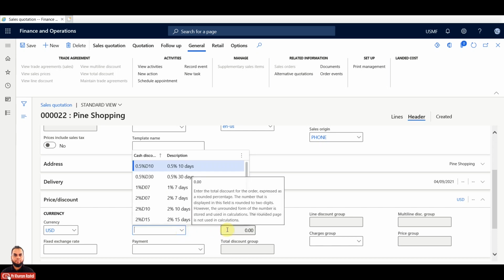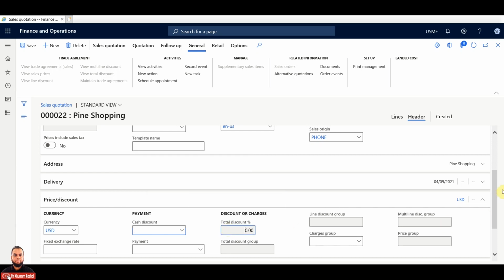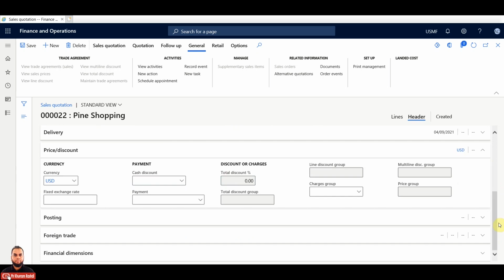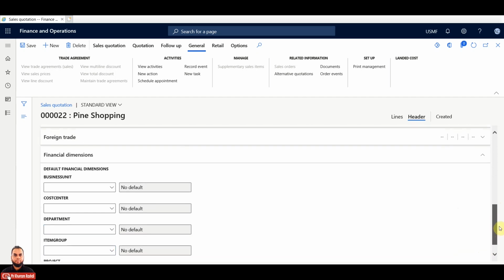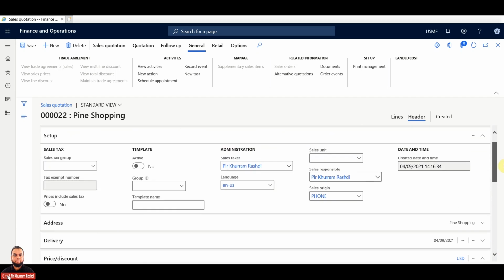If the payment is received early, even though the terms of payment are late, you can give a cash discount as an incentive, so that the customer will pay early and avail the cash discount, and from your end as a vendor, the cash flow will be in a better position. So those are various fields, and financial dimensions are also available based upon whatever account structure you have set up already. So that is already selected.